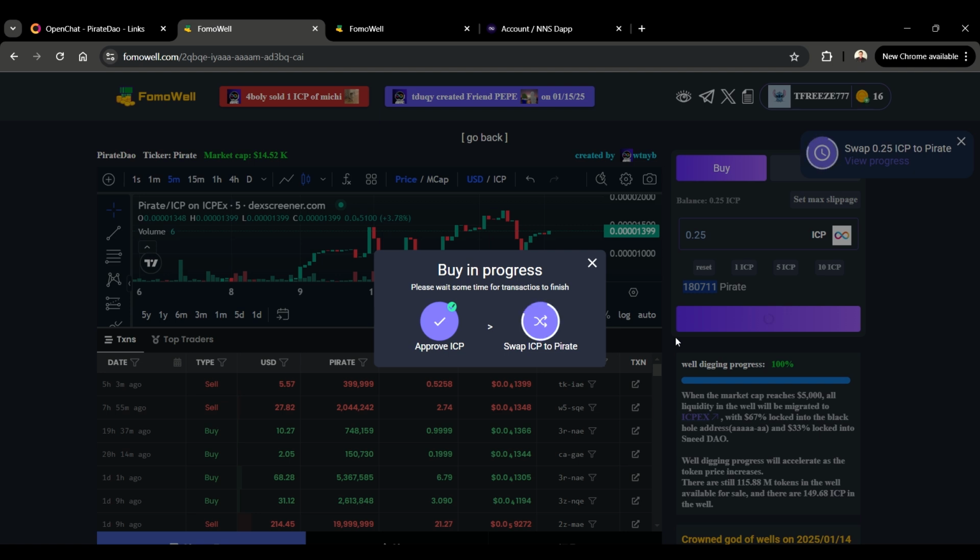Now I'll also show you how to import it into the NNS, because as of right now, on January 15th, 2025, you are not able to send the tokens back to OpenChat yet. So what I'm doing is I'm storing them in my NNS wallet just to hold them there. There we go.